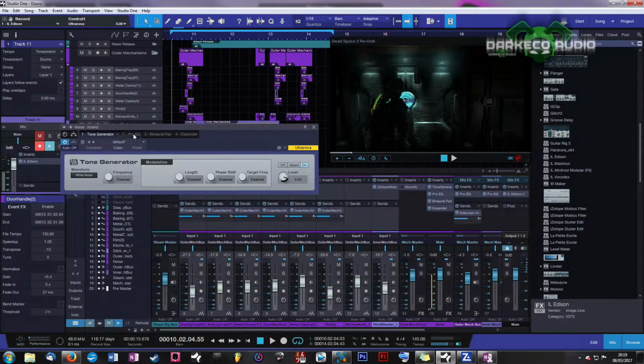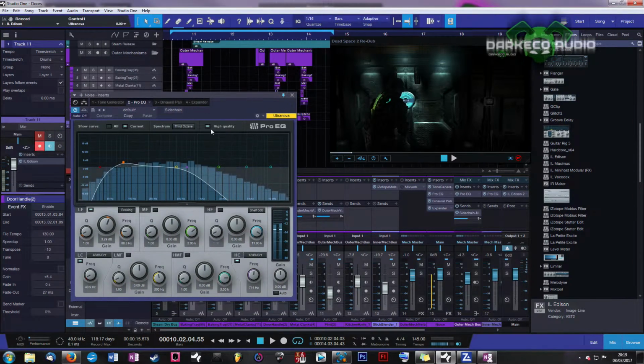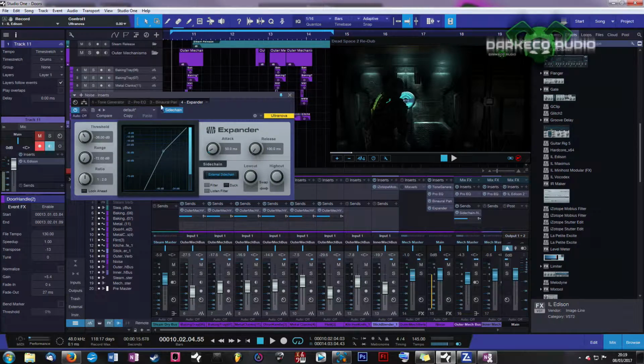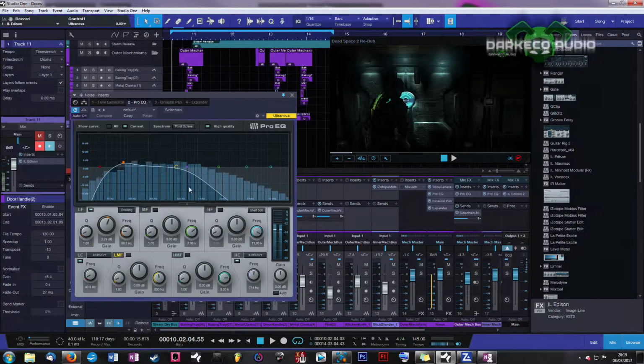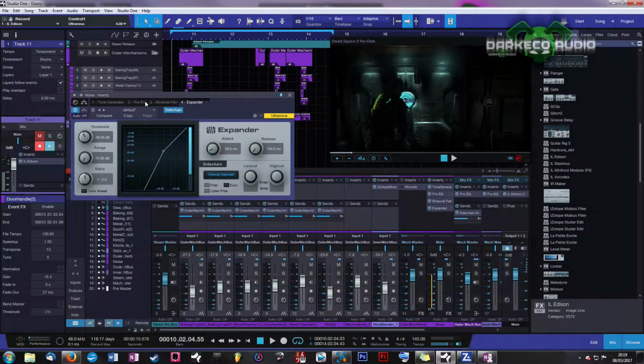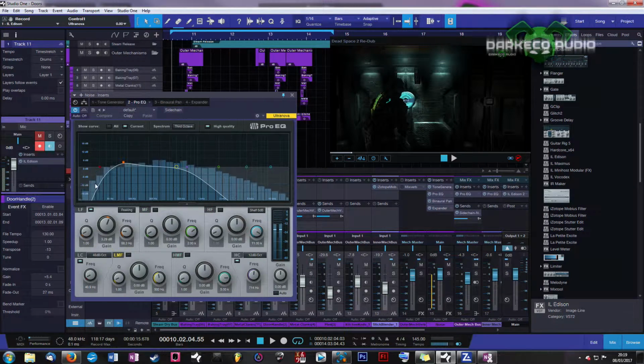The second thing I did was, you can see the tone generator is currently going, but it's actually being stopped by this expander. I'll get onto that later. It is making noise, but it's not getting past the expander at the minute. But yeah, the white noise is going.